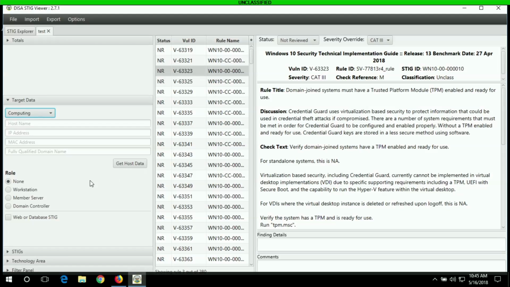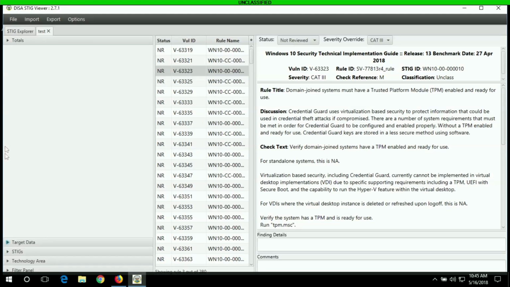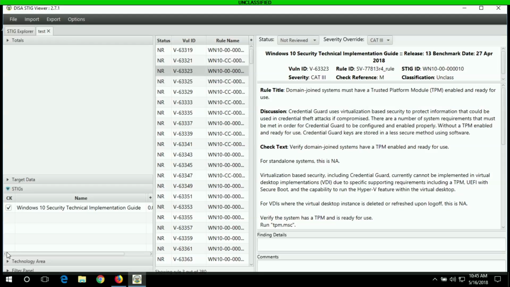Finally, you can choose the role of your asset. If you choose the Web or Database STIG box, the fields for the site and instance names are provided. Once you are finished with this section, click the triangle next to Target Data to collapse the menu. Next, let's open the STIGs menu section. Checklist STIGs automatically tells you which checklists are selected for the STIG, the name of the STIG, and current score. On the right, there is a plus button where you can add the views for version and release number.